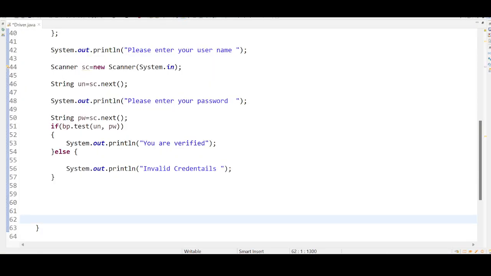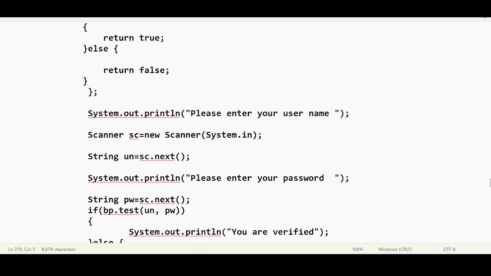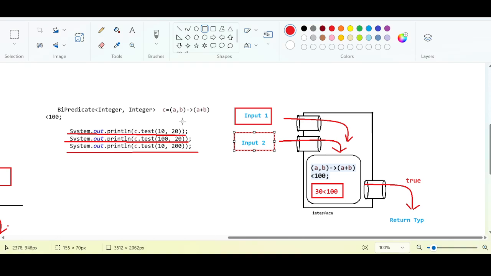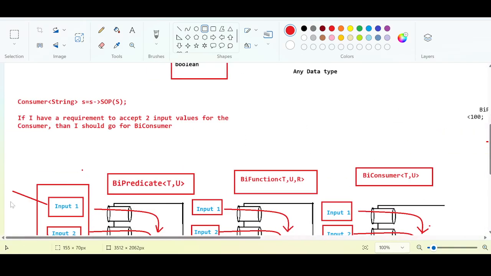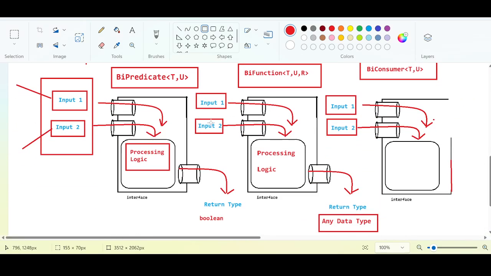Now let me introduce the BiFunction. What is the BiFunction? We have already discussed the BiFunction over here. The BiFunction will accept two input arguments and it will return something to the end user, but the input 1 and input 2 can be of any data type, and the return type can be of any data type.